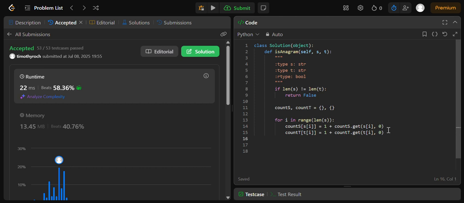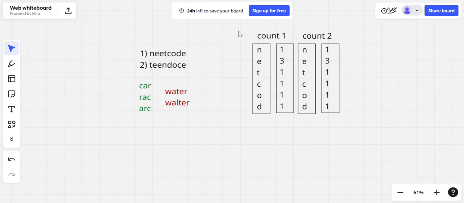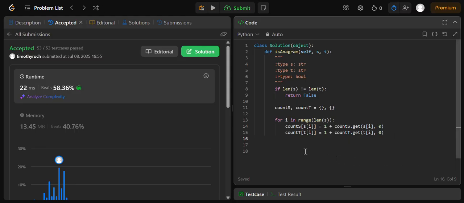And now once we run this code, we are going to have our two hash maps, and we can now return whether they are equal or not. So if I say return count s equal count t, we should receive true if we have two anagrams. Otherwise, we're going to receive false.